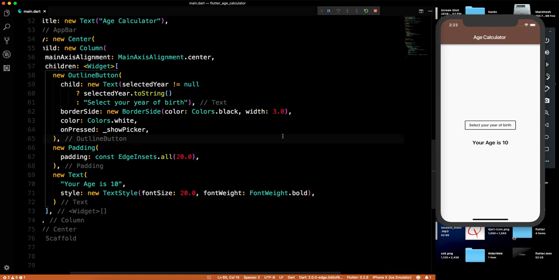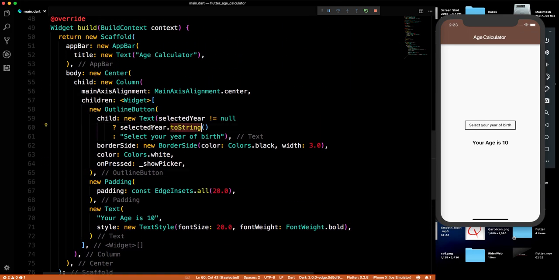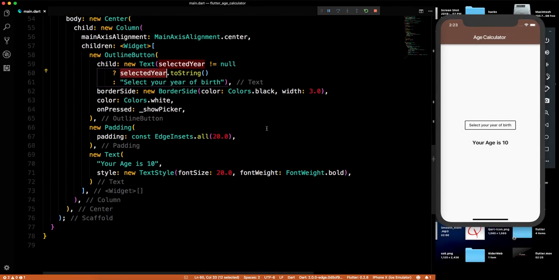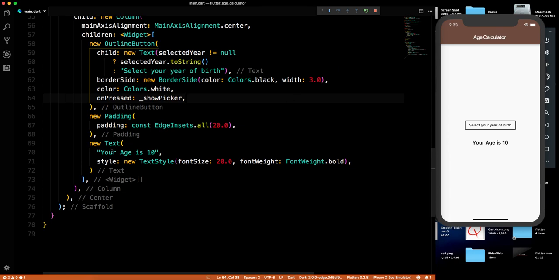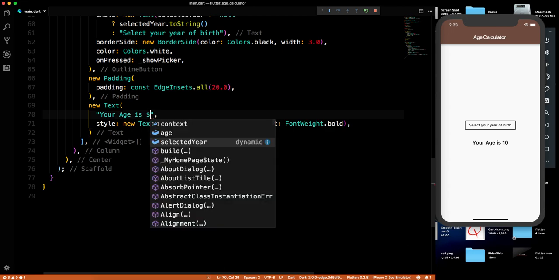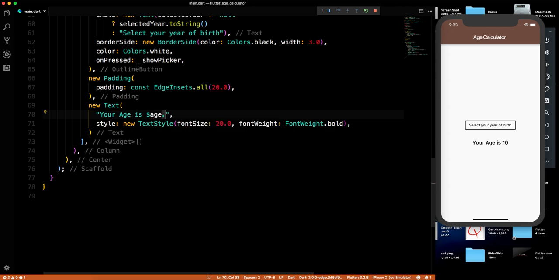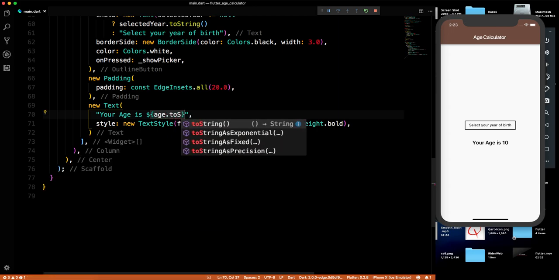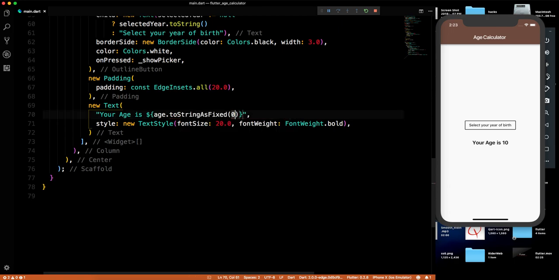Okay, so this is what we are going to do. If a year is selected, let's say I select 2014 from here, then it should reflect here, but it is not reflecting yet. We need to rebuild this, so that's what we will do. And here, for your age, we can display age.toStringAsFixed, and we will pass 0 because we don't want to set any decimal.